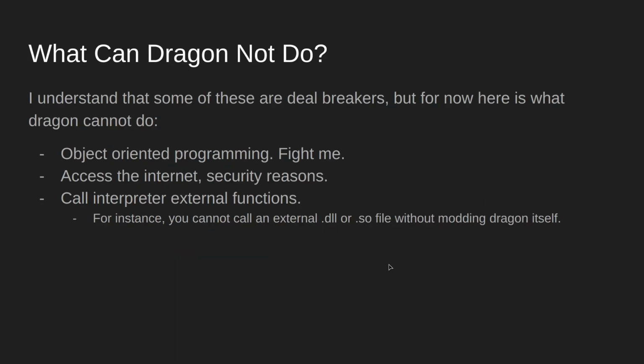But what can't you do with Dragon? I understand some of these are deal breakers, but for now, here's what Dragon can't do. Object-oriented programming, fight me, that's not coming. Access the internet, for security reasons, and calling interpreter external functions. For instance, you can't call a DLL or an SO without modding Dragon itself.